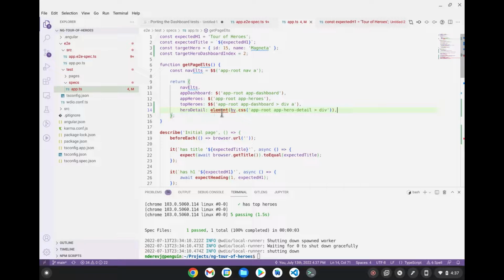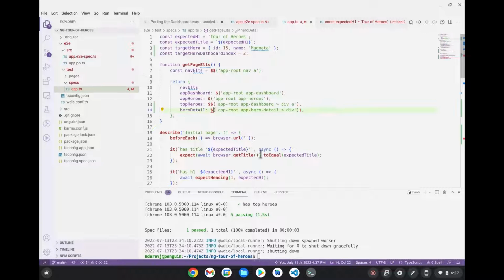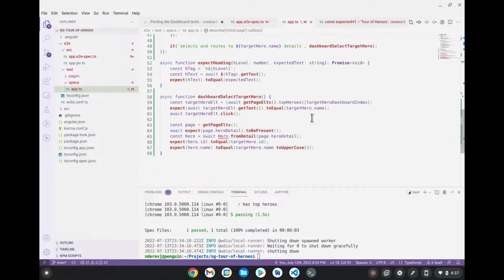And again, need to convert this over. So this is just a single element. So that's pretty simple, single $ sign. So we've got it to be present. And then, oh, we have another kind of utility, looks like a utility method this time that we need to deal with.